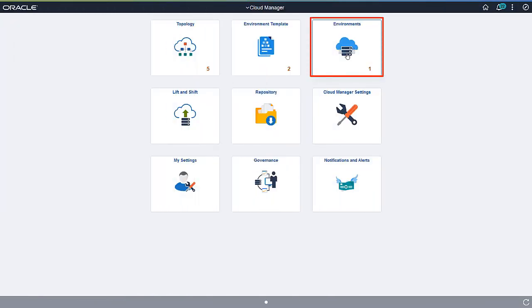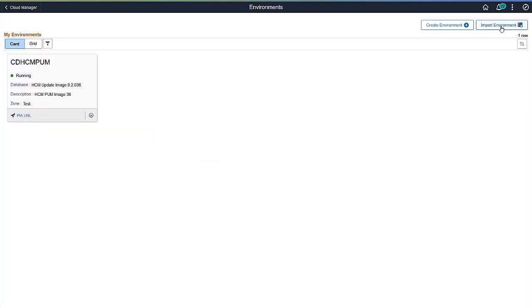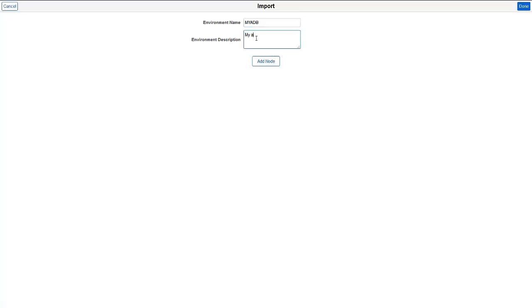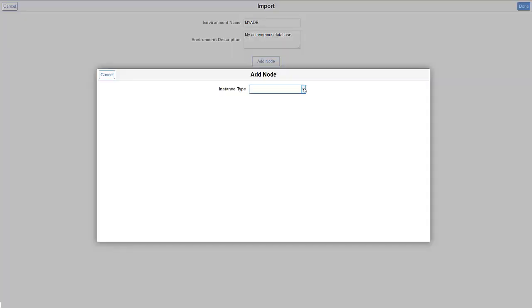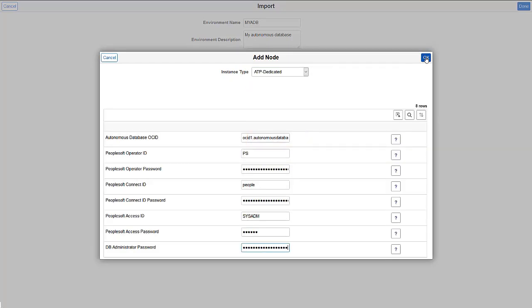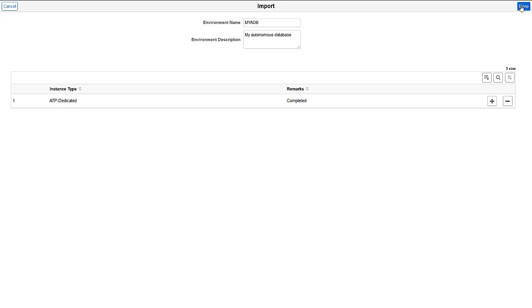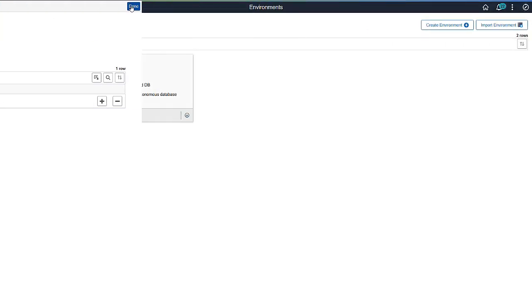On the Cloud Manager homepage, click the Environments tile. In Cloud Manager, use the Import Environment feature to import the database. After adding a name and description, click the Add Node button. Use the drop-down to select the ATP dedicated instance type. Enter the credentials for the autonomous database and click OK. Click Done to start the database import process.